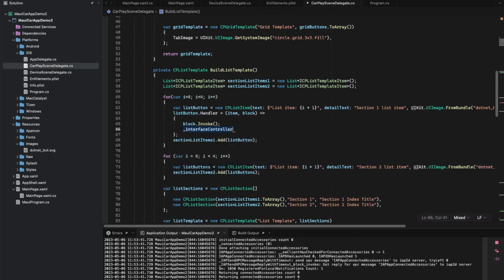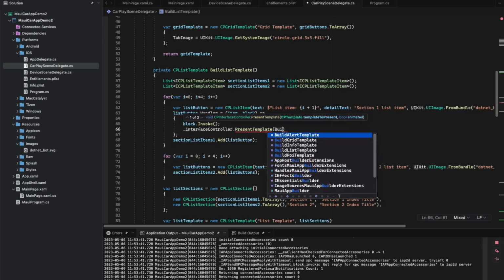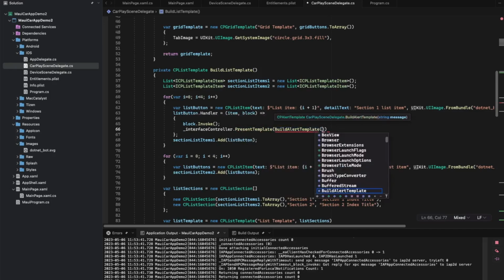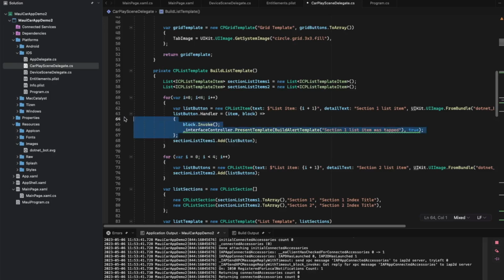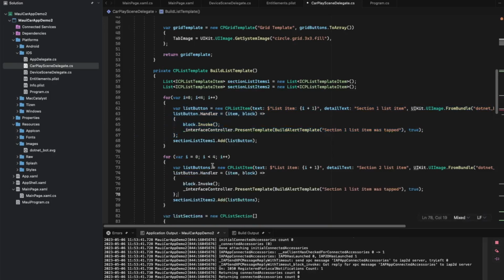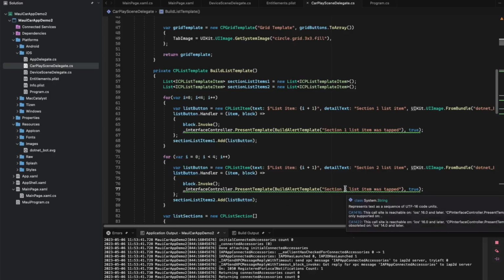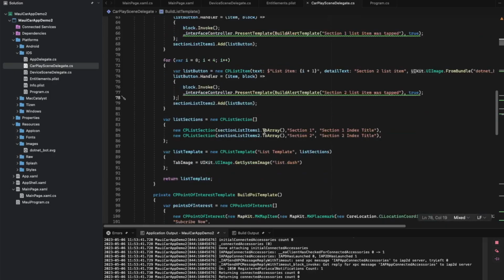And then we just want to call interface controller again, dot present template, and use our method again, build alert template, and show our message. Section 1 list item was tapped. We want this to be animated, yes. Great, and we can just add this to the second section as well. See, this is still plural. Let's just fix that. And this is just going to be section 2 list item was tapped.